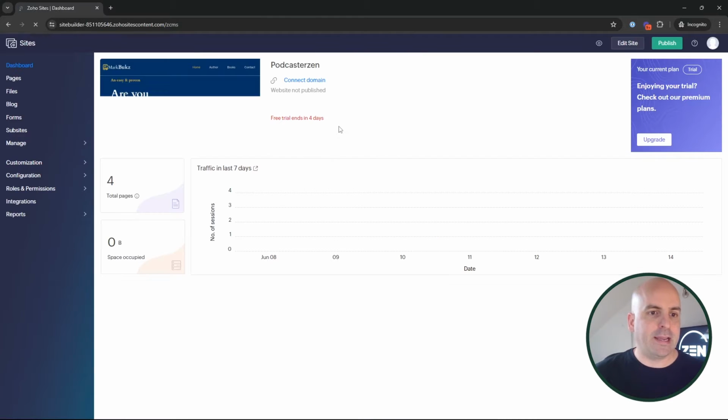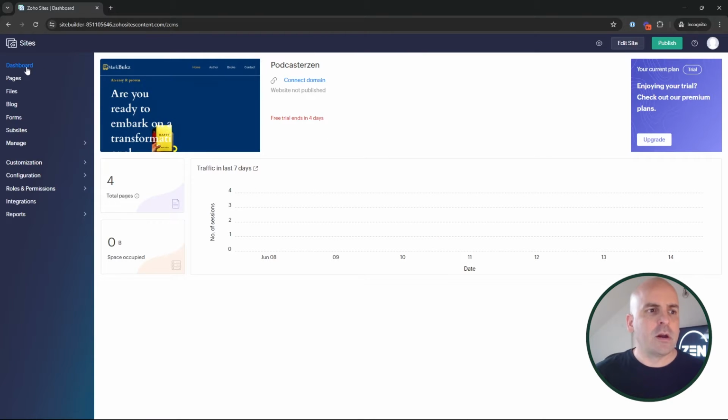So let's go ahead and get started. So here you'll see the opening dashboard. You can see we're on a trial here. This isn't a live website, how many pages you have, and your total space usage. And then you can see a general overview of your traffic.